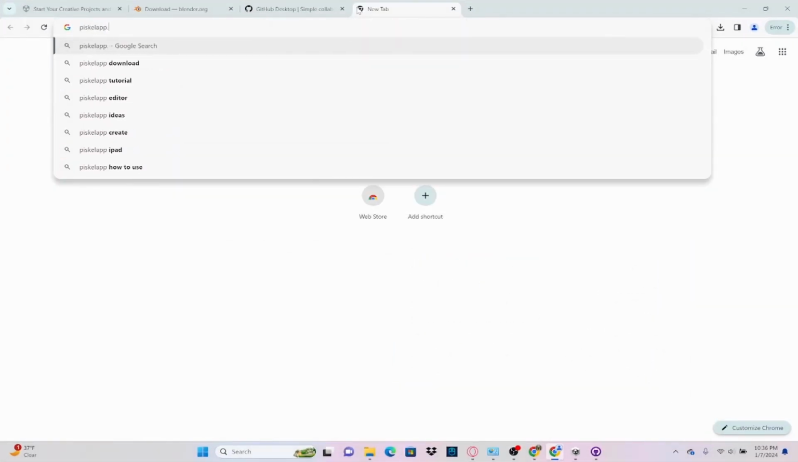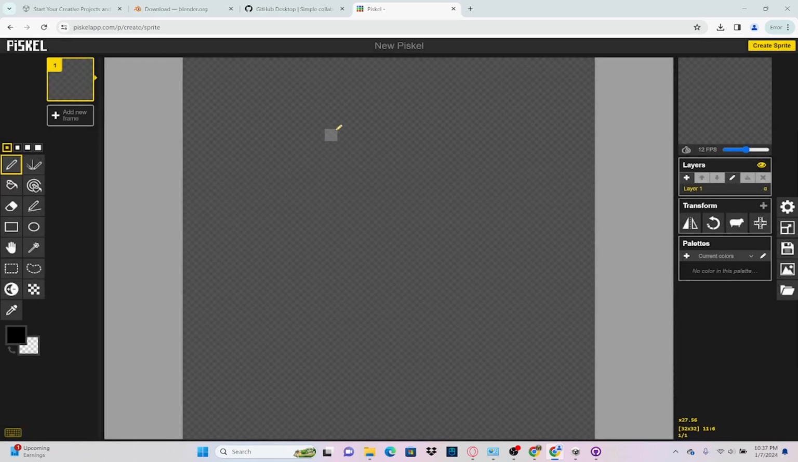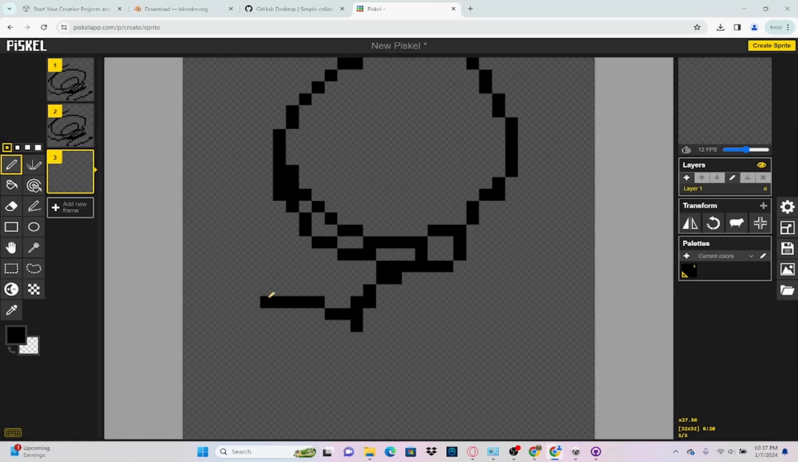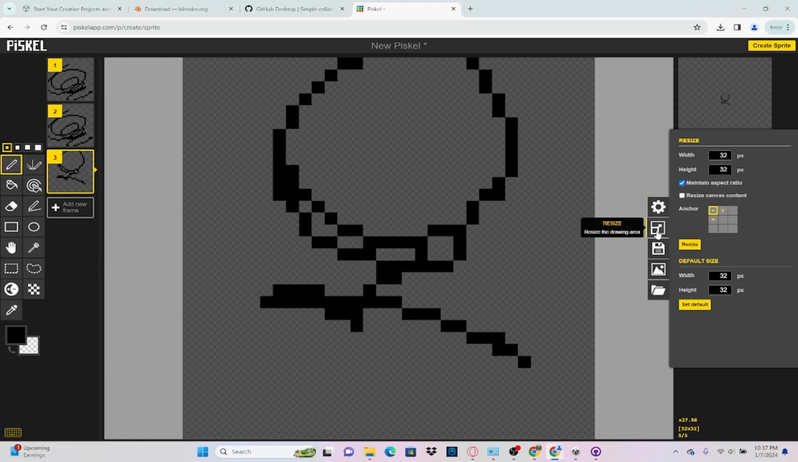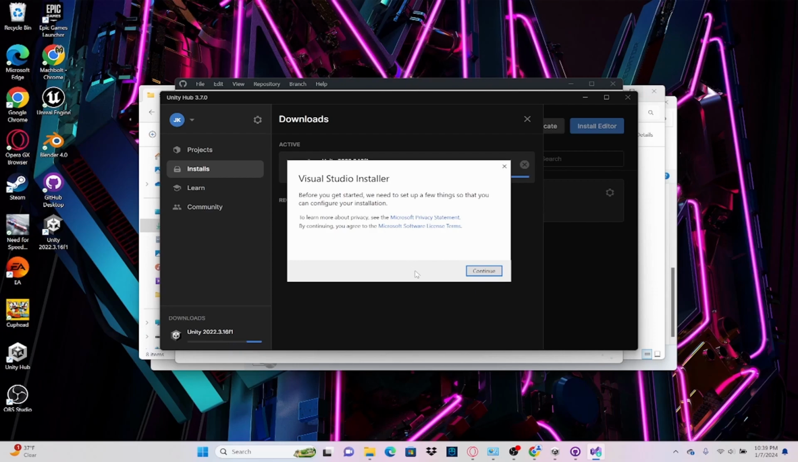The last application you won't need to download but will want to know about is PiskelApp, a 2D pixel art software that lets you draw. The website link is once again in the description, and you can draw just like I'm doing right here. I'll explain all of its features in another video, but just keep this software in mind.